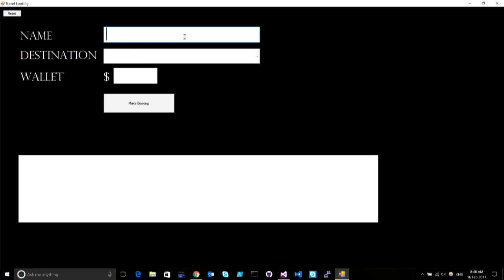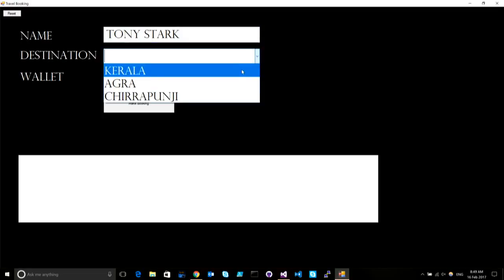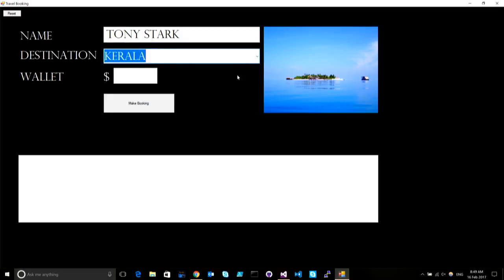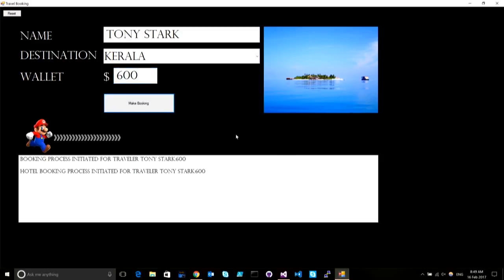So let's say there's an Avengers meet happening, and Tony Stark is invited. And the meet is happening, let's say, in the beautiful state of Kerala. And because Tony Stark is rich, he has $600 in his wallet. He wants to book a hotel and a flight ticket to complete this transaction. So let's start by making his booking.